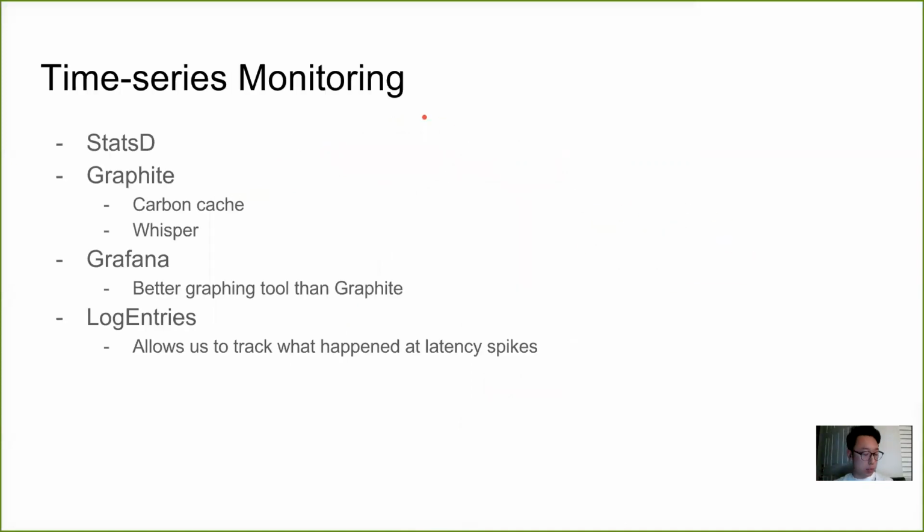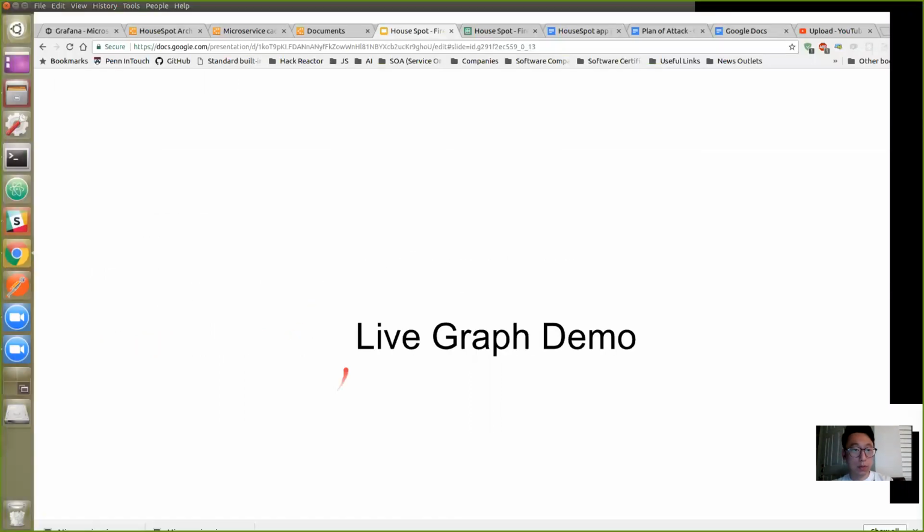So how do we know that? We did time series monitoring using StatsD, which sends packets of data to Graphite, and Graphite listens to those and collects that data. Then Grafana is a better user interface to visualize our data. And finally, we're using log entries so that we can track down what happened when there are latency spikes. We'll do a live graph demo.